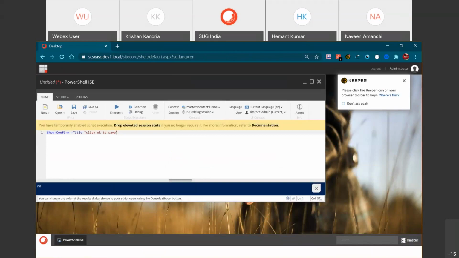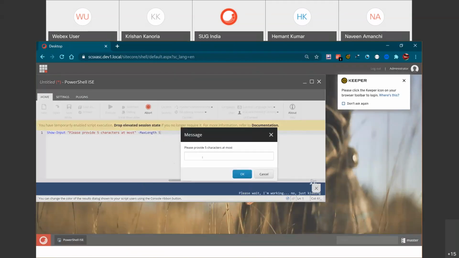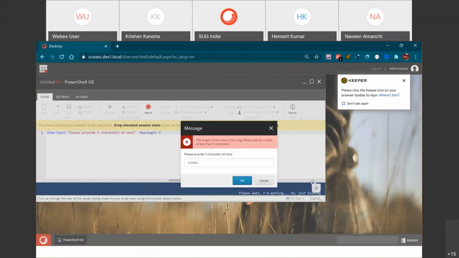Similarly, you can have inputs as well. I'll just show you quickly. This is show input. Please provide 5 characters at most, maximum length 5. Again, this is also a property. Now one text box came up. Let's say if I provide 6, it will give me this error: this is too long. I will just make it 5.